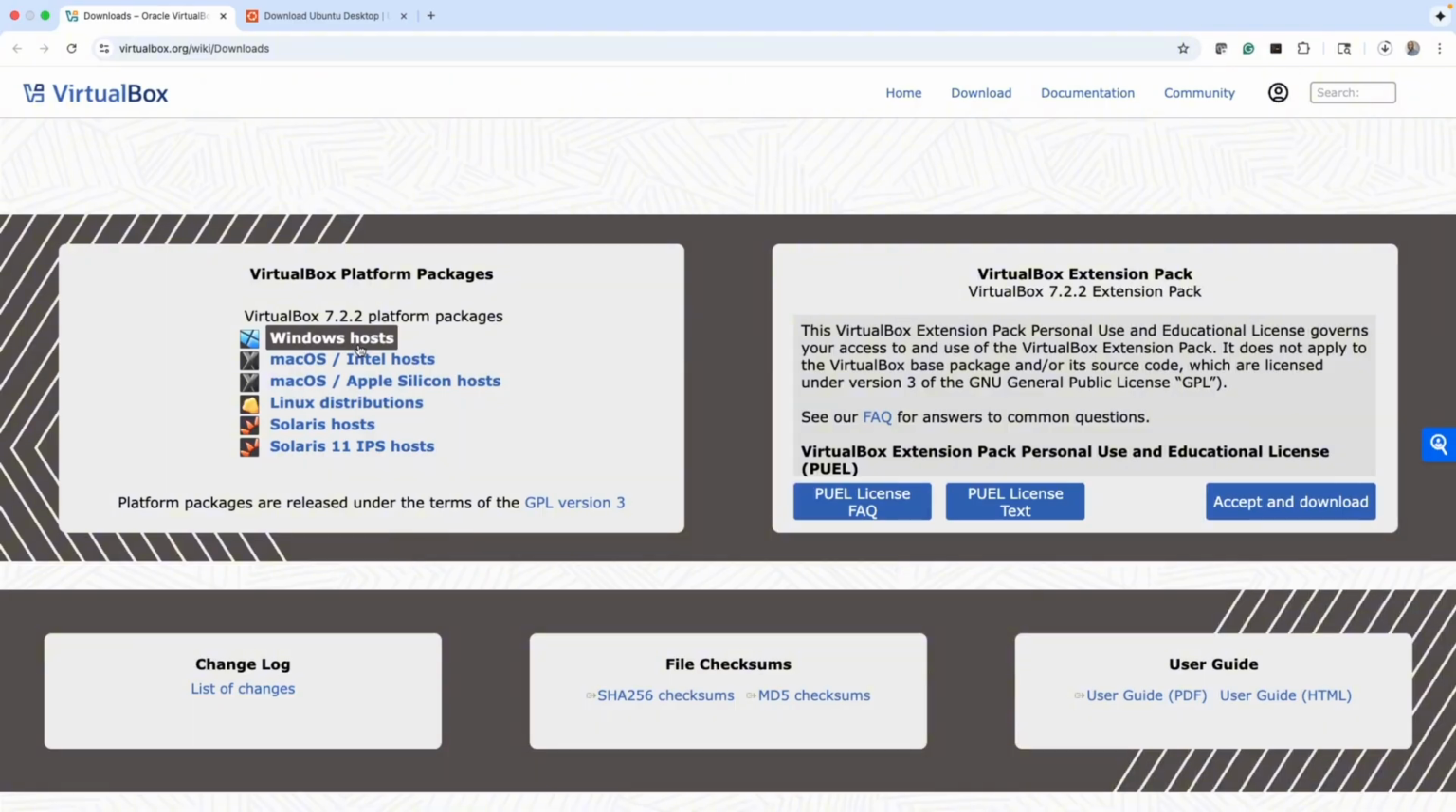Once you come here to the VirtualBox download, you have different options for the operating system that you're using. If you're using a Windows laptop, you want to click on this one. If you're using Mac and the processor is Intel, you want to use this one. If it's a much newer Mac with Apple Silicon processor, you want to use this one. So basically, select the right one for you, okay?